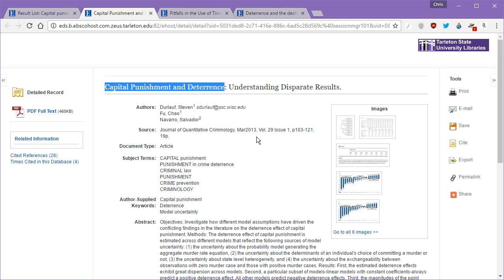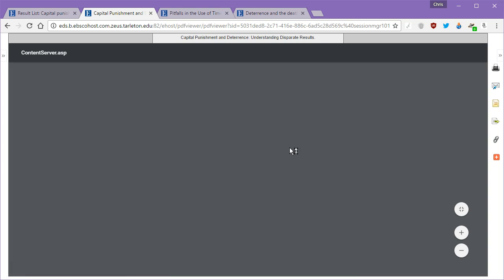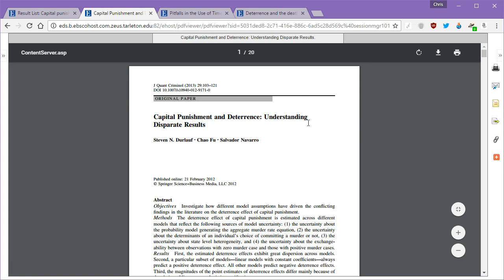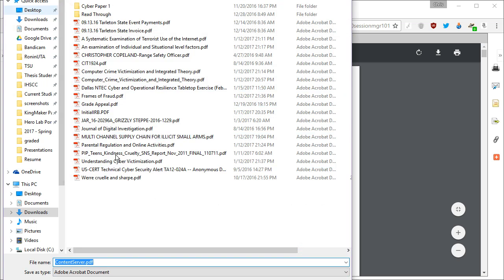Copy this title right here, because when you save this PDF, EBSCOHost is kind of dumb. What EBSCOHost will do is open up the PDF and allow you to look at it, and you can see that I've got a download button. The download button will be down here somewhere, but somewhere on this screen will be a download button. But it's going to save it as something stupid like content server. And as you can see, when I download the article, it named it content server. That means nothing to me. I'm going to have a ton of content servers.